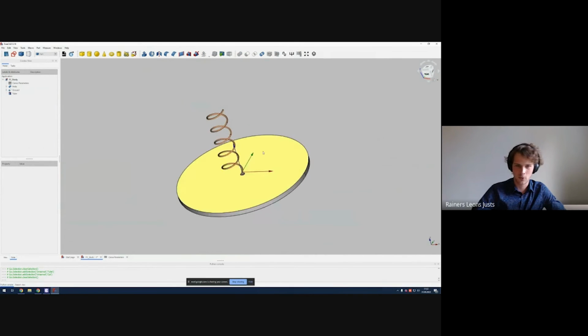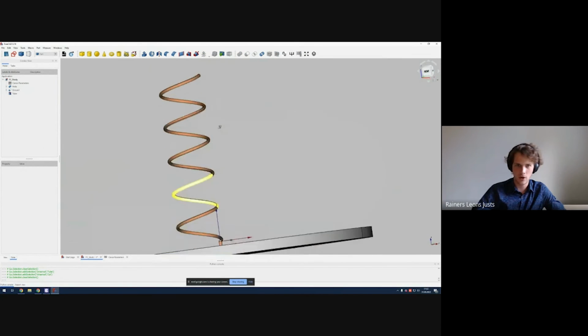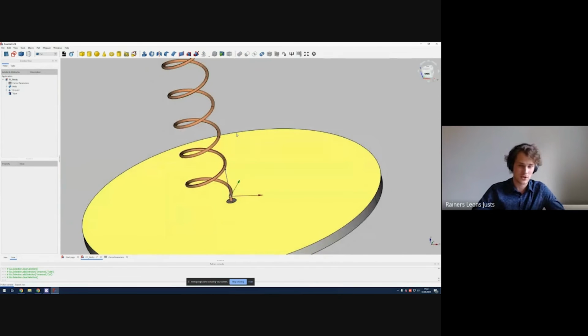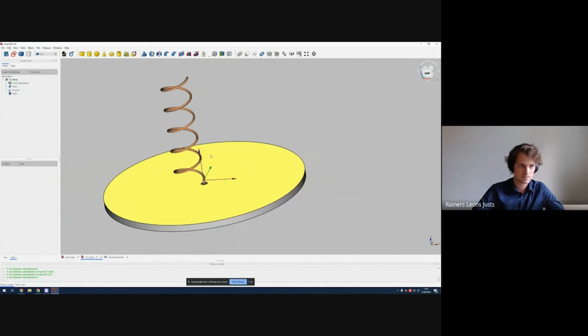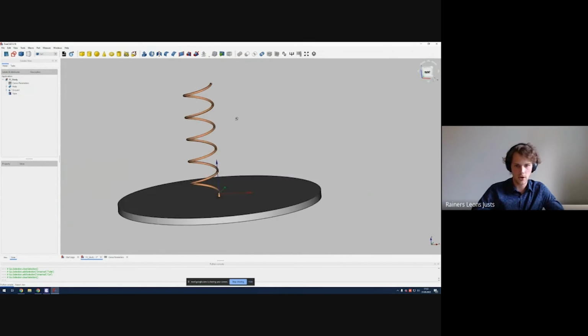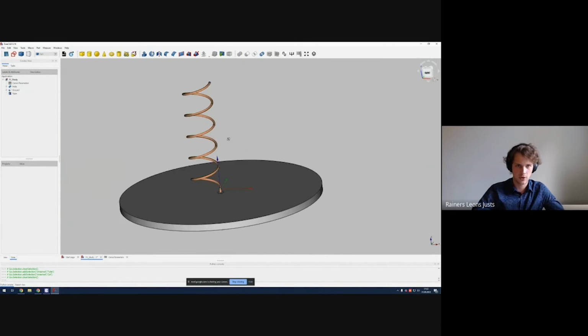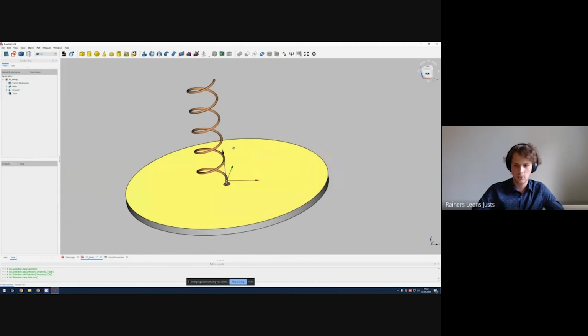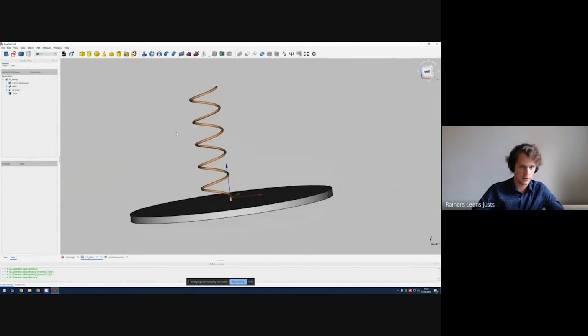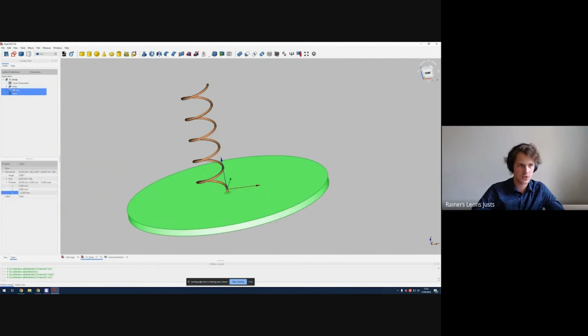So this is a bit of a more complex model, but as you can see, it was pretty easy to create this as well. So yeah, since we now have a fully parameterized model of the helical antenna, we can just go ahead and send all of the geometry that we just created to CENOS.